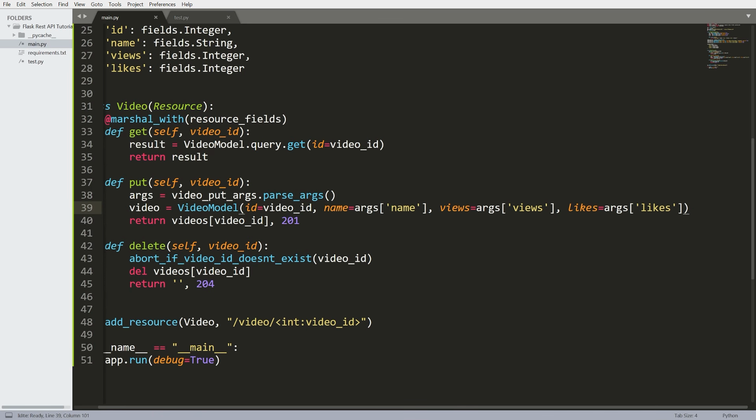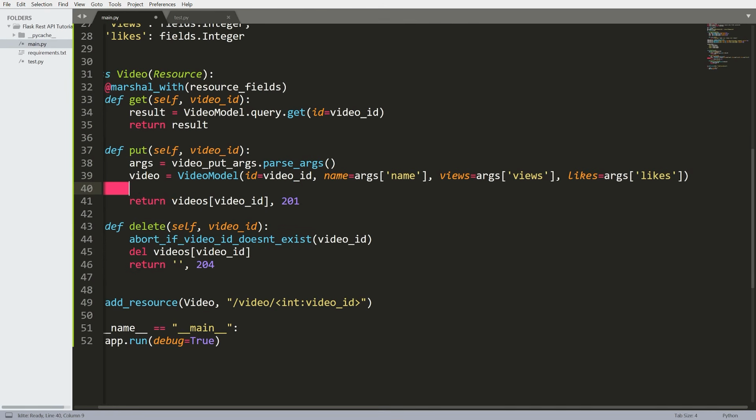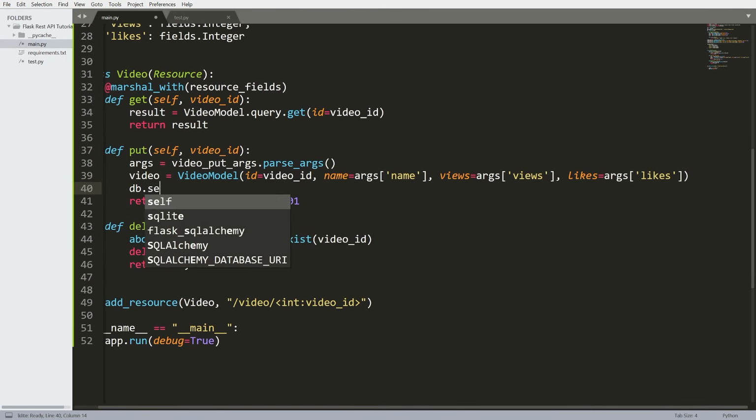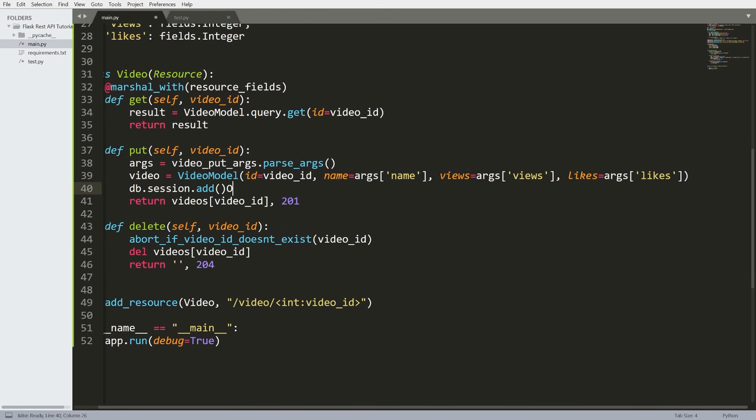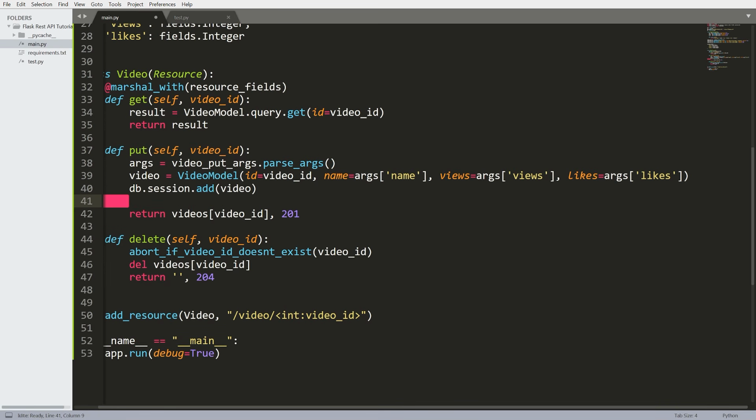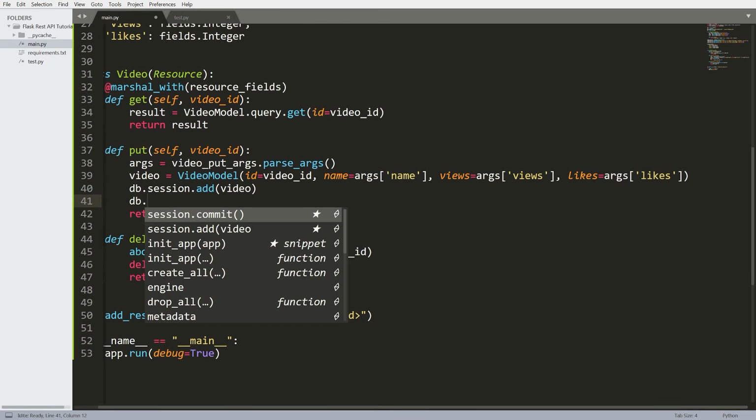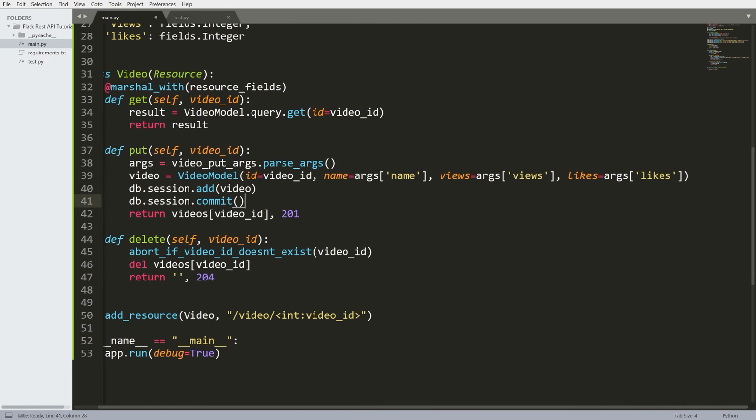Now, if I actually want to make sure that that goes into the database, so I'm actually committing it, I'm going to say db.session.add(video). This is going to add this object to the current database session. And then I can say db.session.commit. What this will do is commit any of the changes I've made to the session and make them permanent in the database. So right now when I say add, I'm temporarily adding this video to the database. When I say commit, I'm permanently putting it in. Then what I can do is I can return that object again.